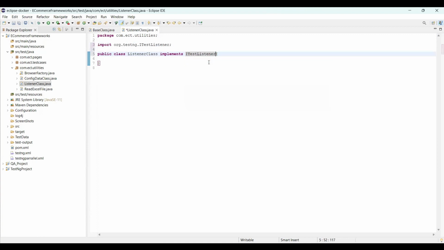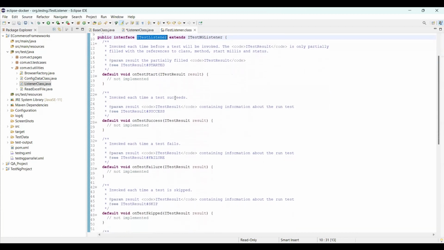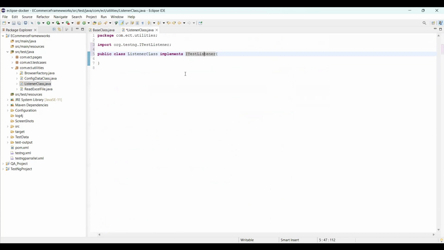Now, to check the description of this ITestListener, I'll go to ITestListener, click using the mouse and press Control. And here you see in ITestListener, there are 8 methods altogether. And you know about interfaces, that in an interface it's compulsory to use all the methods available. So now I'll focus on the most important methods like onTestSuccess, onTestFailure, onTestStart, and onFinish.